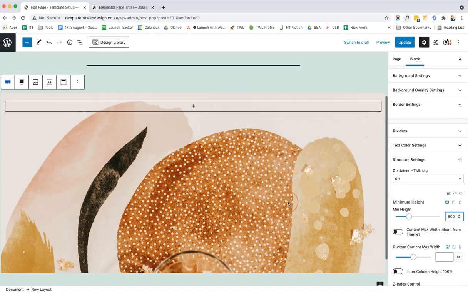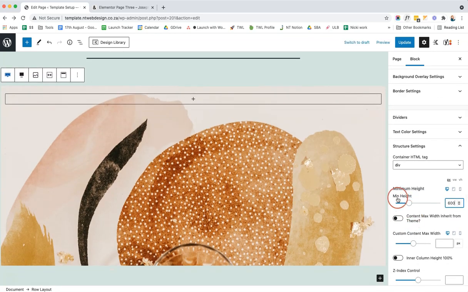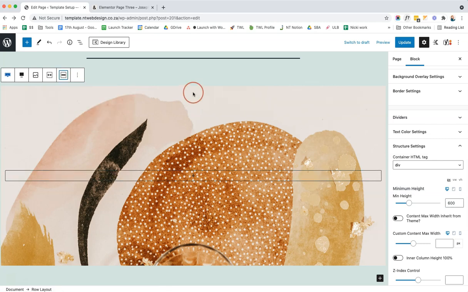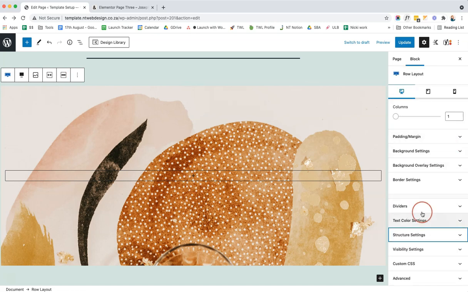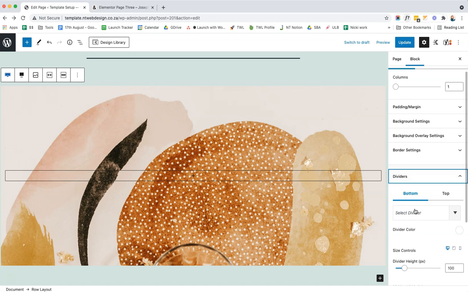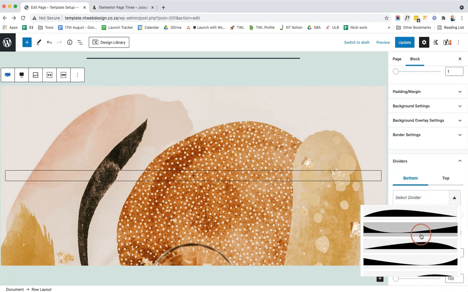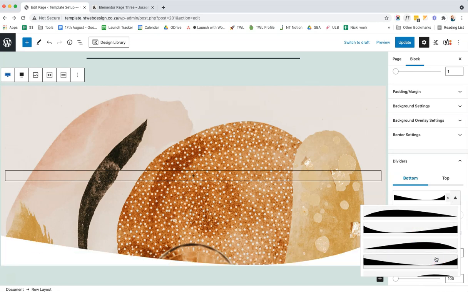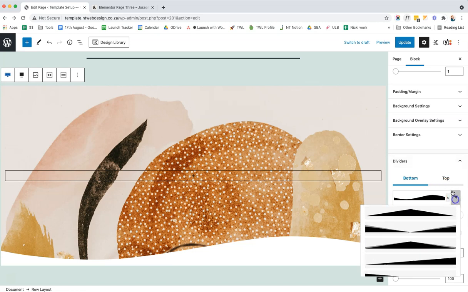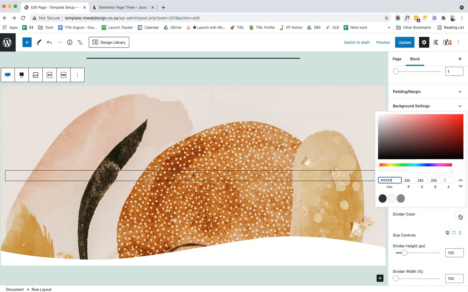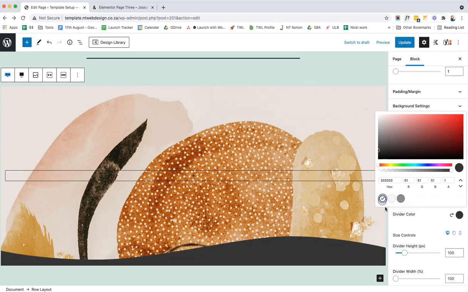And I'm just going to make that a height of 600 pixels. And I want to make sure that everything is aligned in the center here. So I'm just going to click on align middle. So that's going to align the content in the middle. And then what I want to show you is these really cool dividers here. So you can have a divider at the top or the bottom. So let's choose one for the bottom, and we'll go for something like that, or like this. I like that. That's quite nice. Okay, and then you've got your divider color as well. So you can make that any color you want. If that's flowing into something else, it's probably quite nice.